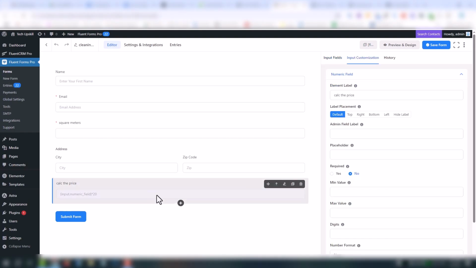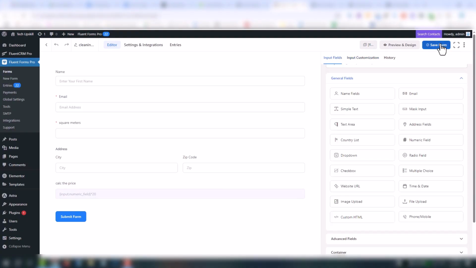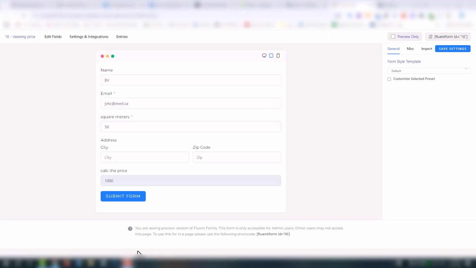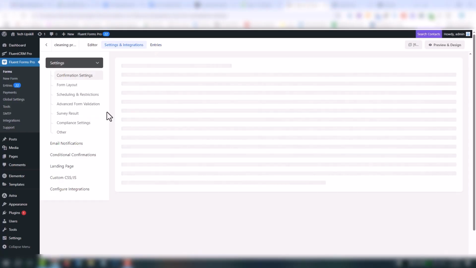Now I'll hide the price field. To do that, go to the advanced options of the number field, find the container class setting, and type ff-hidden. Then, save the form. Next, head over to the Settings and Integrations tab to set up the email notification.